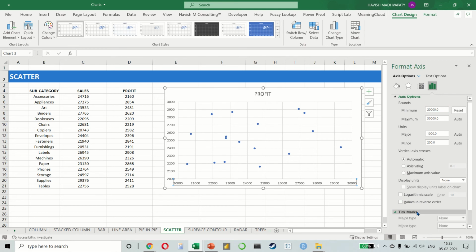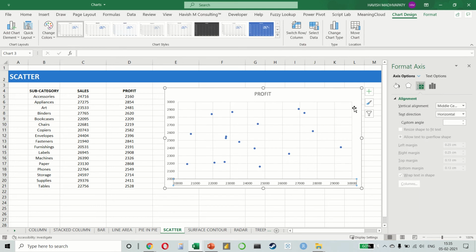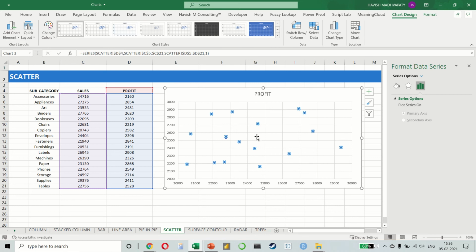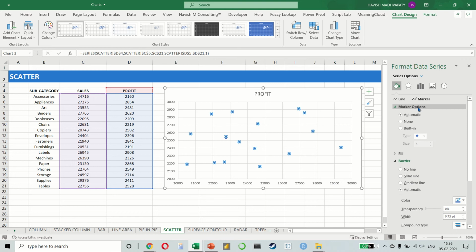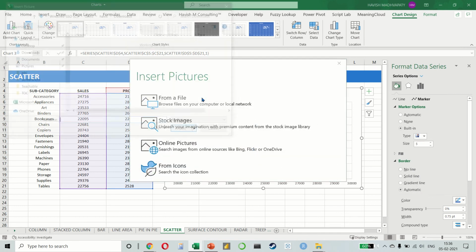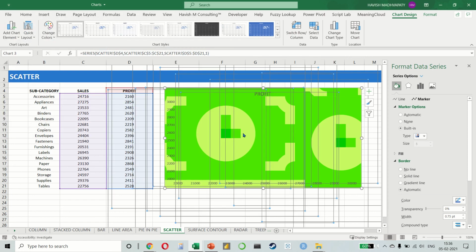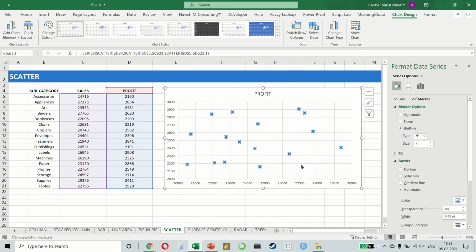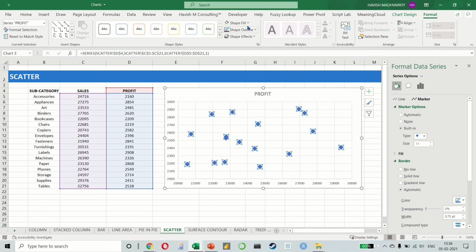Now we can also select the different points that we have, which are called a marker, and we can go to marker options and you can change the type. You can even put an image as a replacement for that marker. The image is too large, so probably we won't do that. But we can also change the size here. And obviously, if you want to change the color, you can go to format and change the color like this.